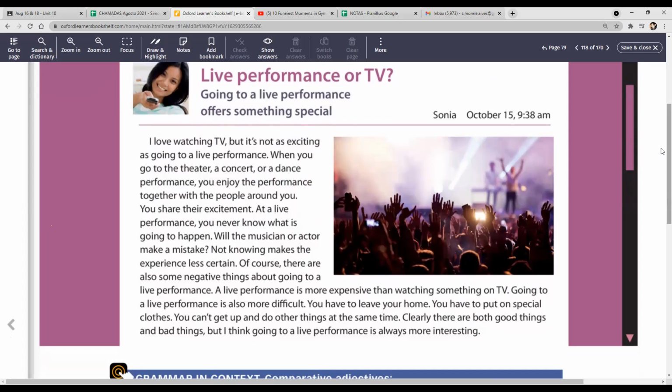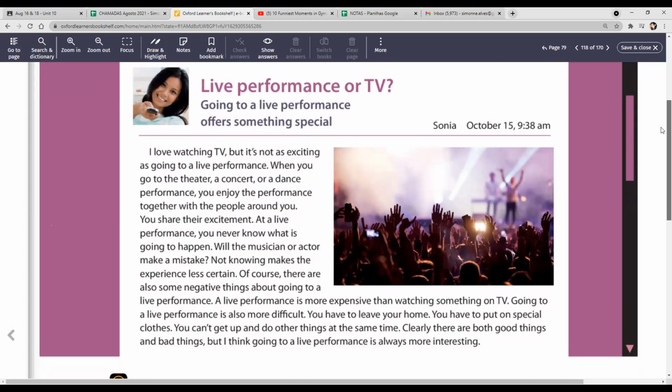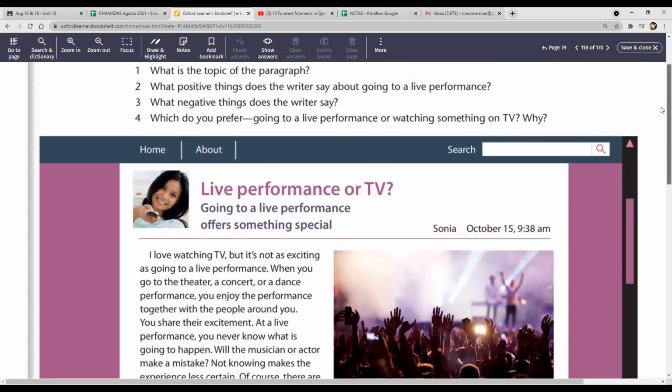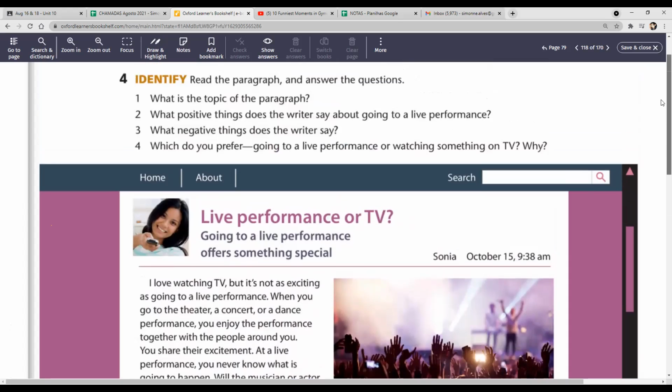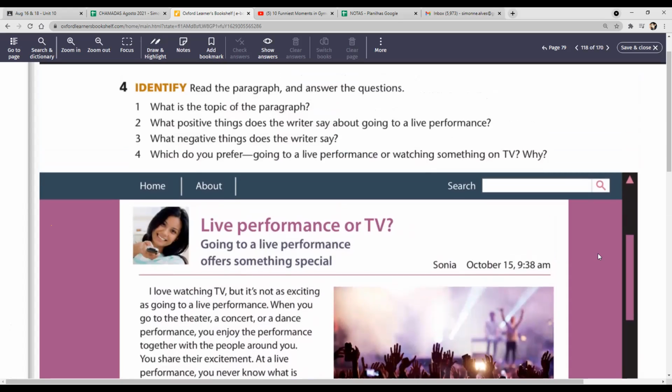Okay. Do you like, guys, going to live concerts? No. Really? Oh, that's interesting. I do. It depends on the band. It depends on the singer. If the band is good, it may be interesting.